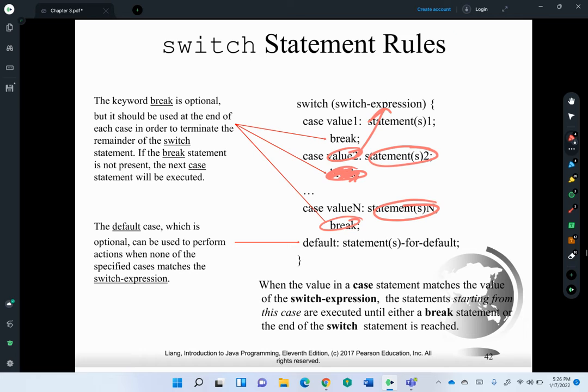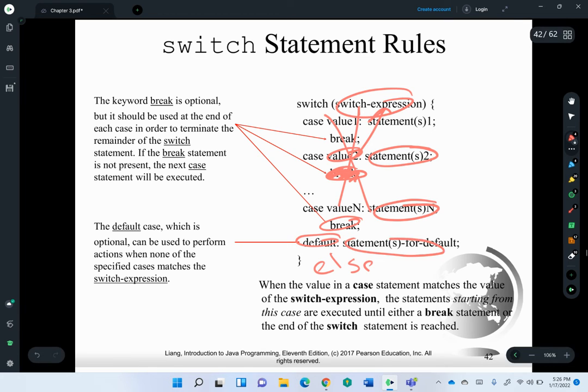The default case, which is optional, can be used to perform actions when none of the specified switch cases match the actual switch expression. So in other words, this is the else part. Anything under the default, if none of these are the same as our variable in there, will run this code.